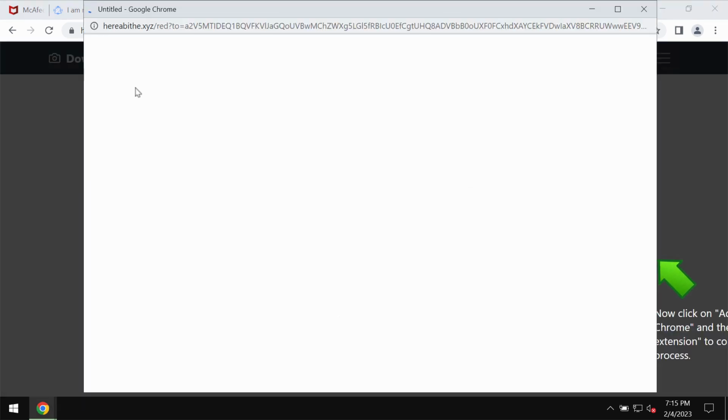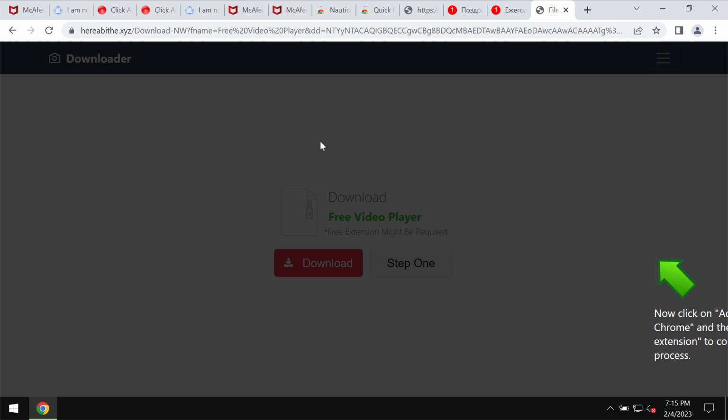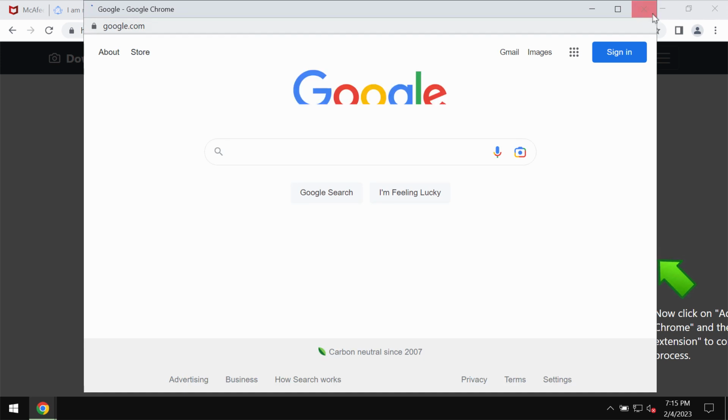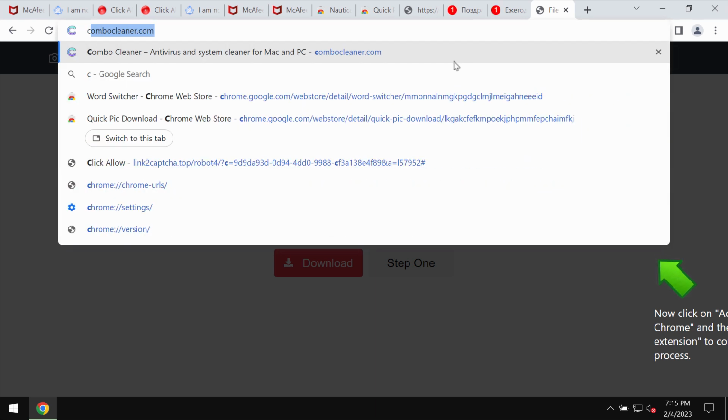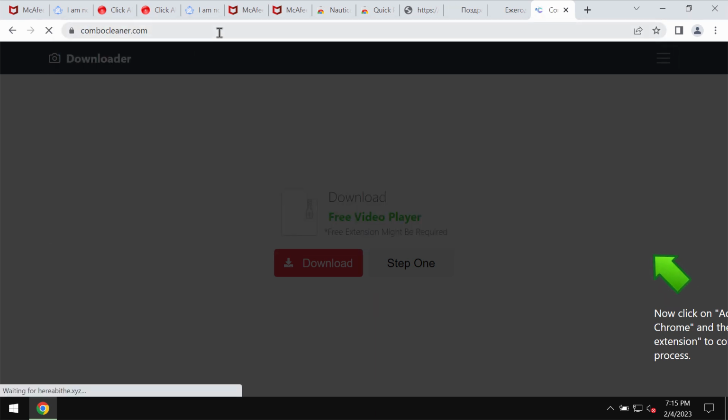These pop-ups actually may attack Google Chrome and other browsers, and their purpose is to force you into downloading and installing unwanted browser extensions into Google Chrome. Such extensions may operate as adware or as browser hijackers. If you ever see these pop-ups by Hereabithe.xyz, don't trust them. Just leave this deceptive page.